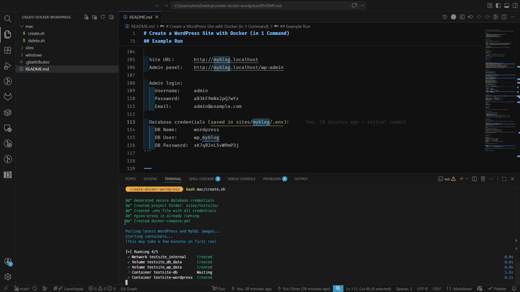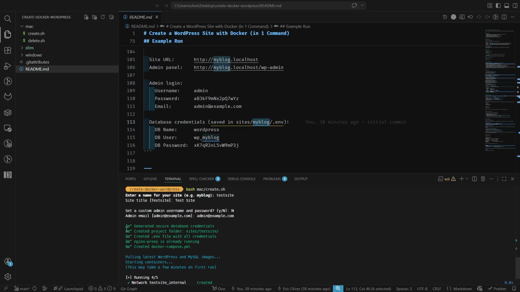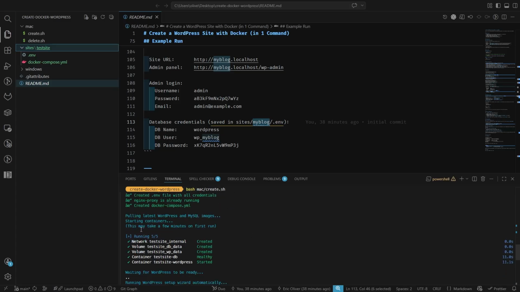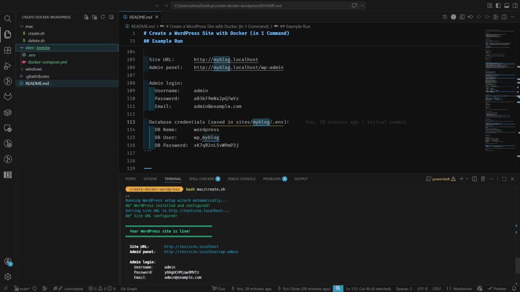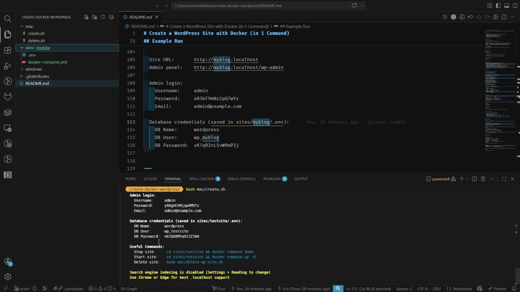And now it's pulling the latest WordPress and MySQL images. It's creating the database credentials. It starts by creating this folder here that I told you about earlier. And then it also installs Nginx proxy. Nginx proxy allows us to use whatever domain we created .localhost without you having to go in there and run localhost port 8000 or 8080 or whatever it is. And then as it's going through there, it's basically installing WordPress, running it, and setting it up. It says that everything's installed and configured, and this is all the information that you need to be able to log into it.